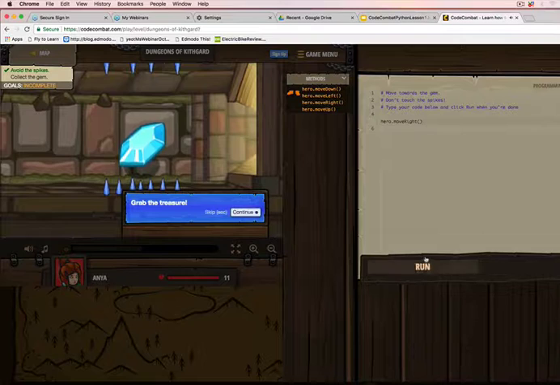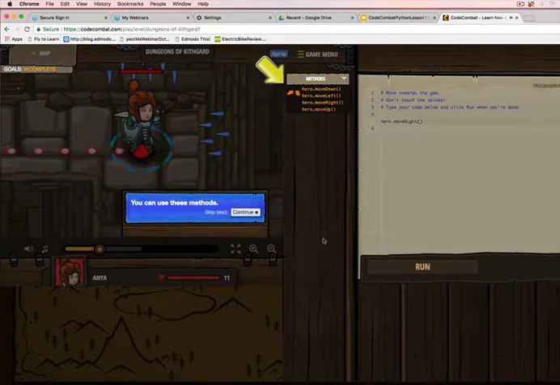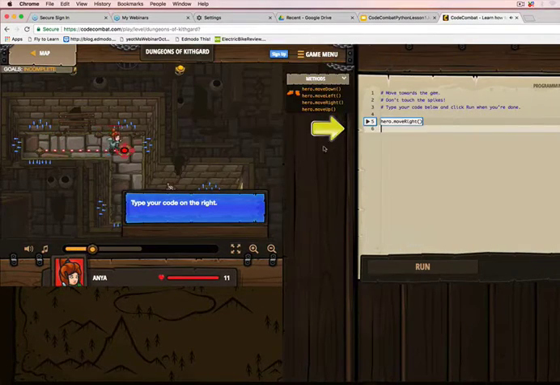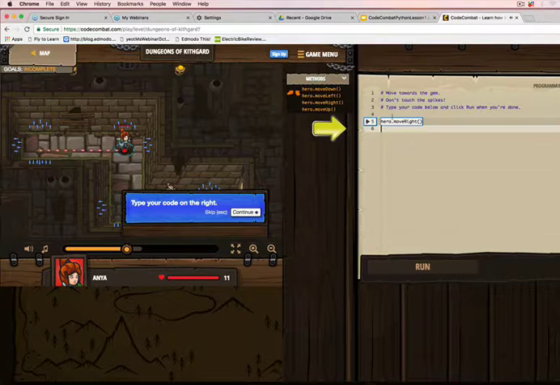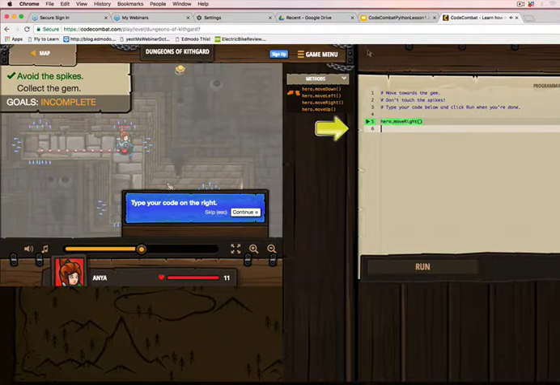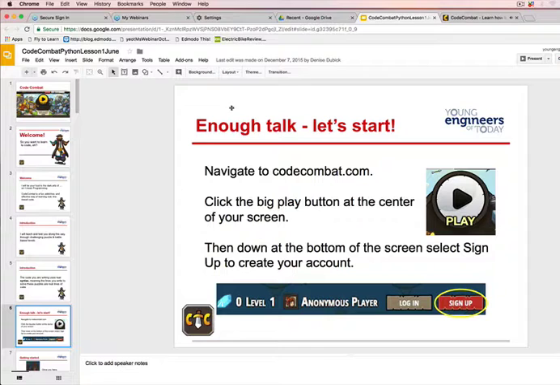All right, if we run it, watch what happens. You can use these methods. These are called methods. We're going to talk about that. So, type your code on the right, and you can enter it right there. All right. So, type the move down command on line 6.